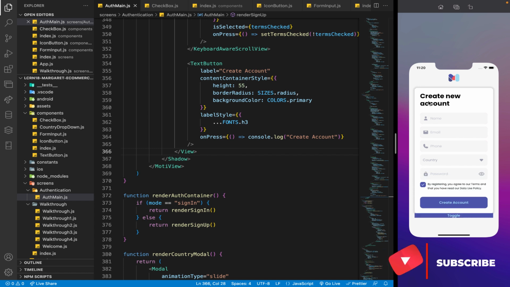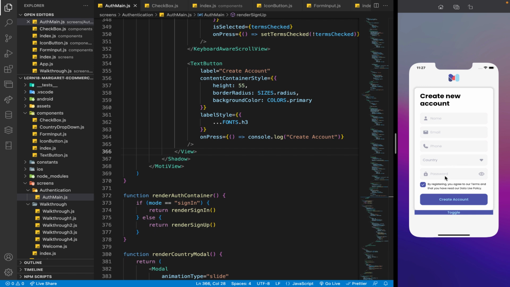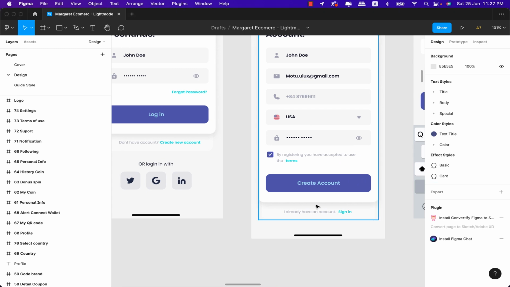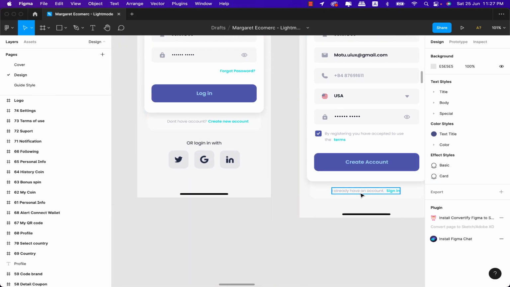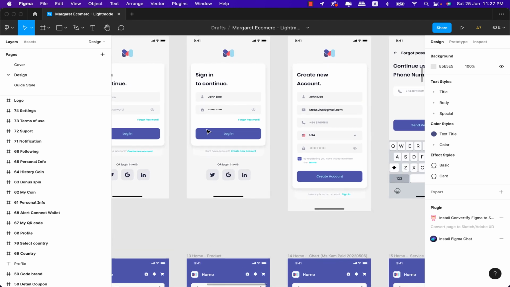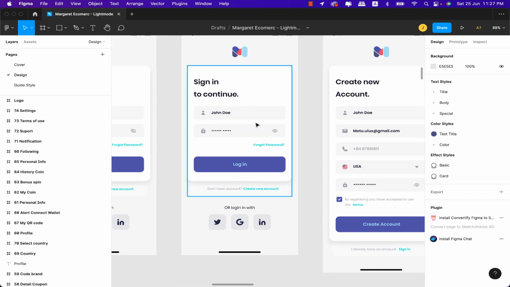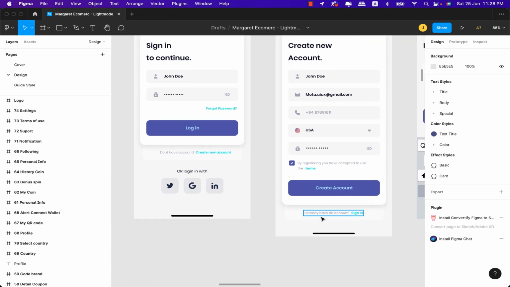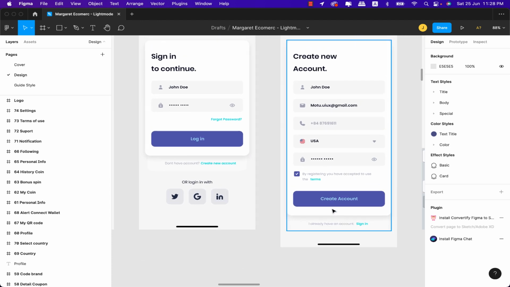Alright, let me toggle back to the create account page. And perfect, the create account text button is in place. Alright, now that we have successfully built the form for sign in and sign up, next we are going to work on the footer section over here. Alright, so if the user is currently in the sign in mode or sign in screen, then the footer section is going to show this. Don't have an account, create new account. And whenever the user click on the create new account text button over here, the animation will be triggered and the footer section will change to this. Alright, let's see how we can do that.